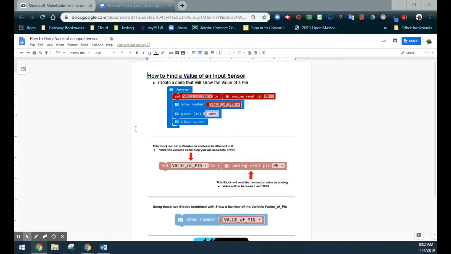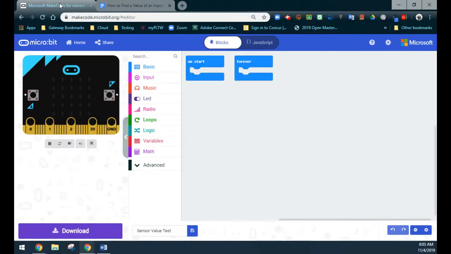Here you'll see the document that will walk you through on how to actually find the real-time value of a pin that is being used, whether it be digital or analog. So we're going to run through two different examples of how you can embed this code into one of your programs to help you find out your sensor value, whether it be digital or analog. For this, we're going to use our Makecode learning environment to achieve this.